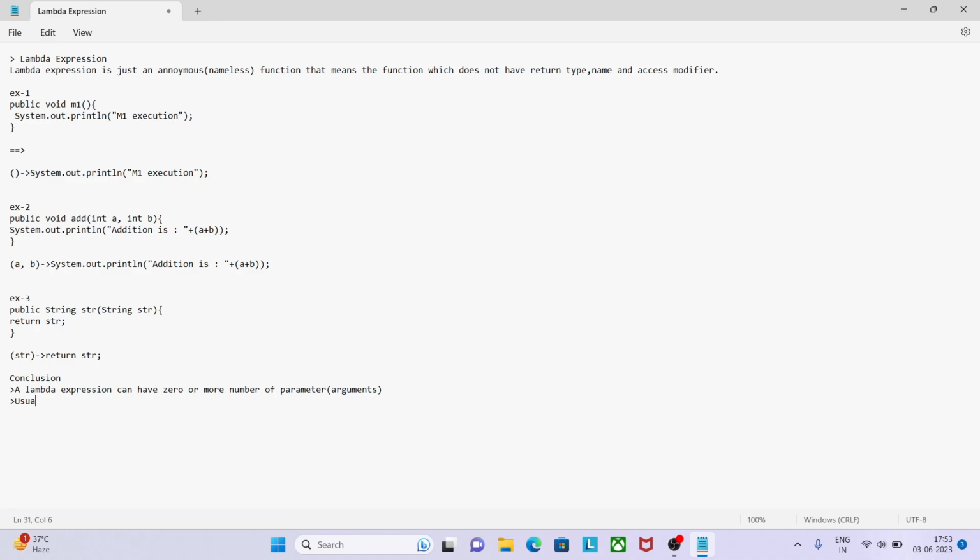So usually we can specify types of parameter, but if the compiler expects the type based on the context, then we can remove it as well.